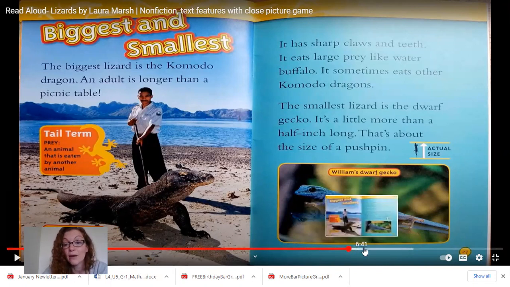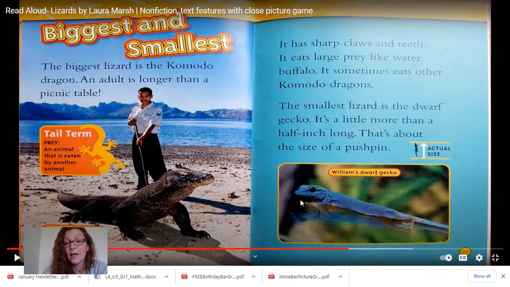Wow, amazing characteristics. Size is a physical characteristic, right? This size is big and this size is small. So the big, how does being big help it survive? What do you think? How does the size of the Komodo dragon help it survive? Yeah, absolutely. It can definitely help them survive because they can fight their predators, right? And it has really sharp claws and teeth, so they can win fights.